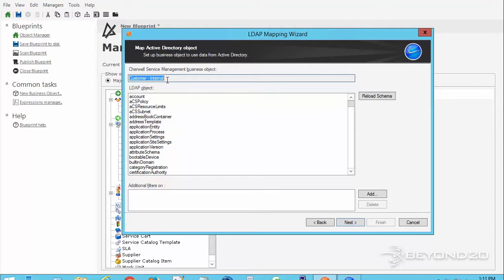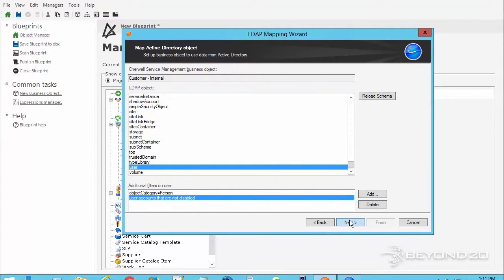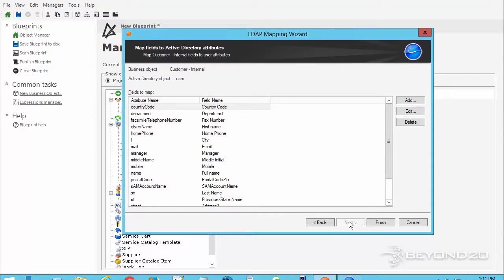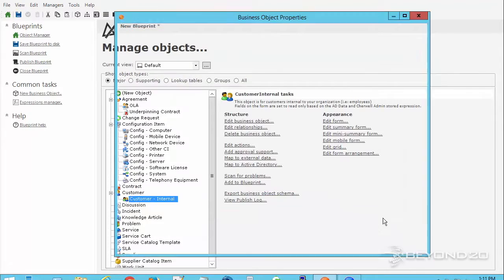And the customer internal object, make sure we scroll all the way down. It's going to want us to select the object that we're going to map over, and that's going to be users. So we're going to go ahead and map the users over to the customer internal. Let's go ahead and left click on Next. And the fields that are being mapped over, that's looking good. So let's go ahead and finish.